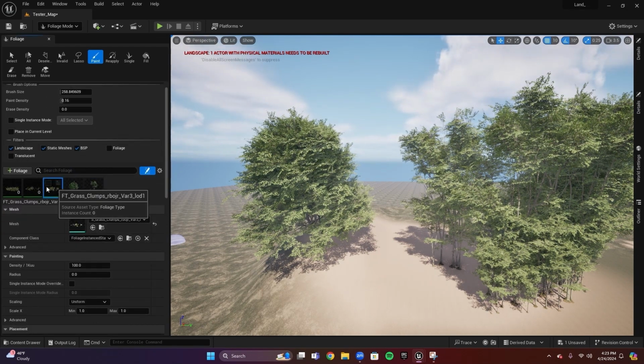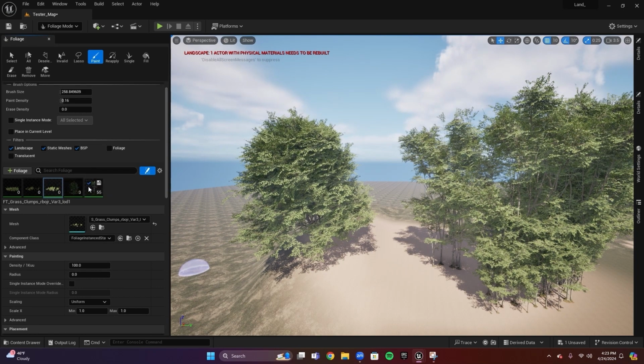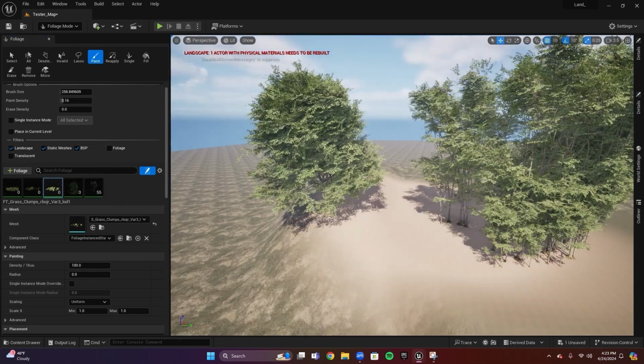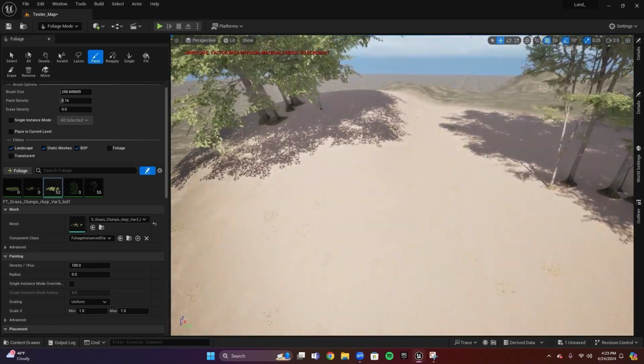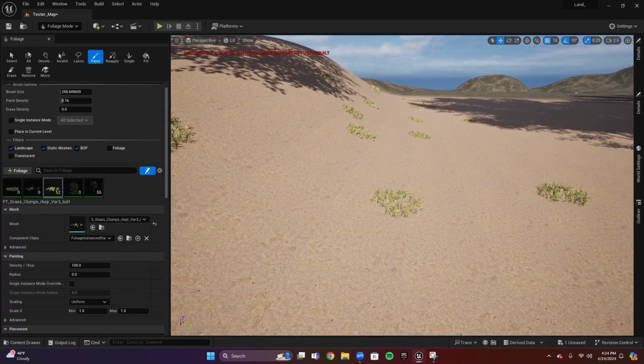Moving on, I do have things like grass, which I could include as well. If I wanted to say just paint grass, I could take that, just select that, and have some of these painted down. You may need to zoom in to see them, but have these little grass patches here as well.